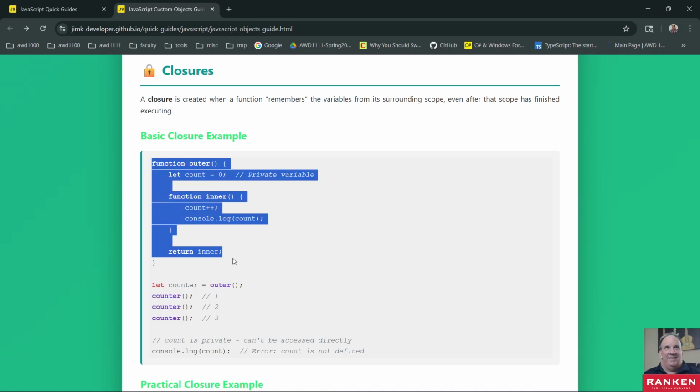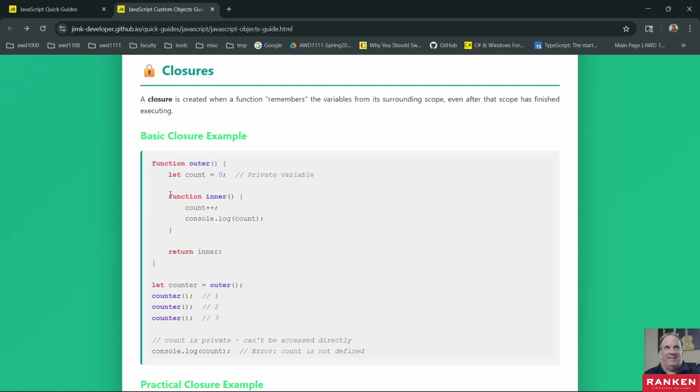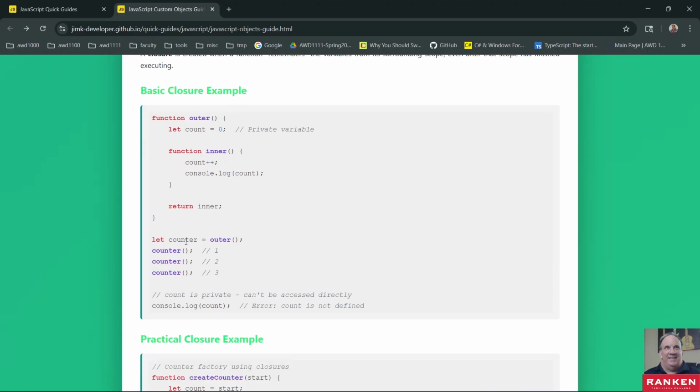Here's your outer function. It's basically the whole function. Here's your inner function, right? So in this case, you're creating a new outer, and then you can do this counter stuff. And then count is private, it can't be accessed directly, right?